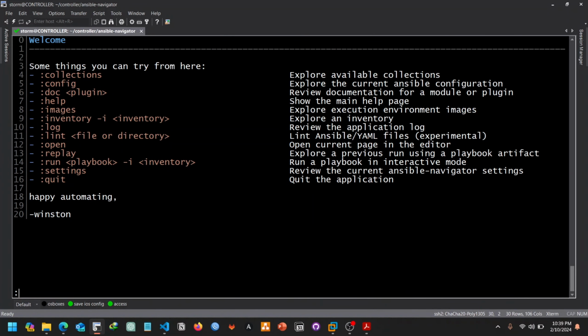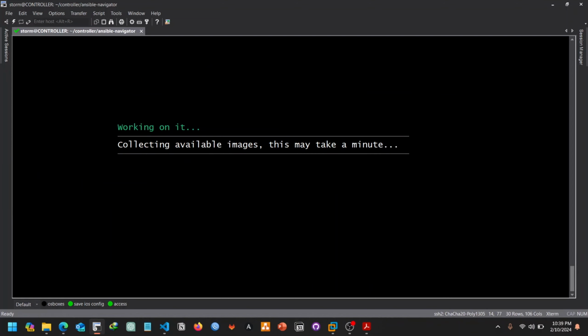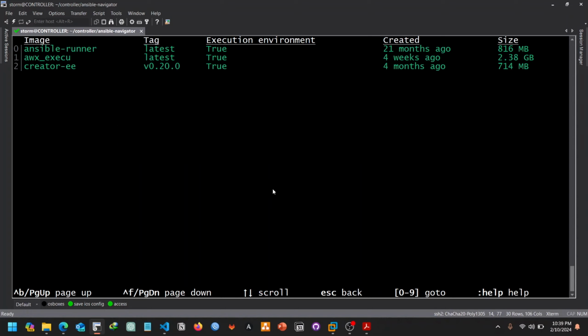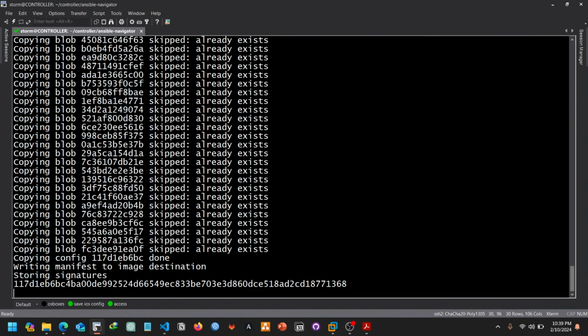So, quick one, I just want to show you that the image is ready in my images. As you can see, explore execution environment images. So, enter. It's going to pull all the images based on the definition that I did in the configuration file. So it's going to pull all the images that I've pulled to my local PC, and there you go. There we have it. So this image was pulled some time ago, 4 weeks ago, when I was trying to install Ansible-Navigator. So I'll exit.